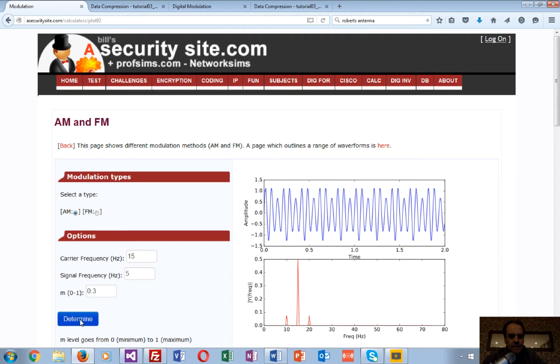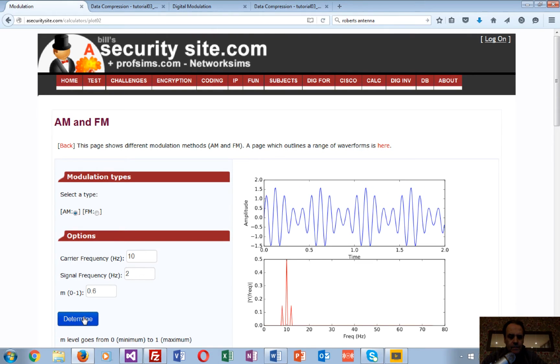Okay, so this is AM, and there's 0.3. We can see there's the modulation. If we increase that to 0.6, we see some much deeper modulation there. What we'll do is make that 10 and the signal frequency 2. We can see the shape of the 2 Hz there, and 10 Hz is the actual carrier frequency.